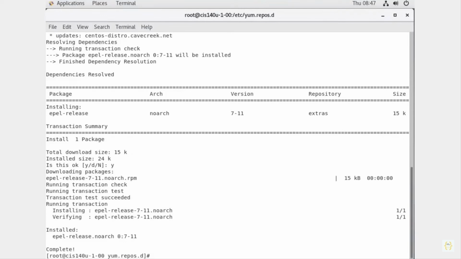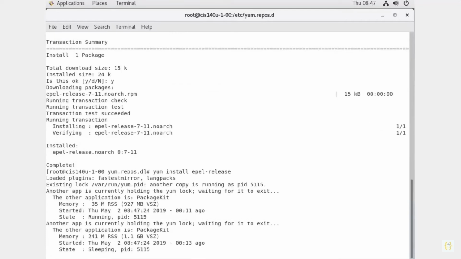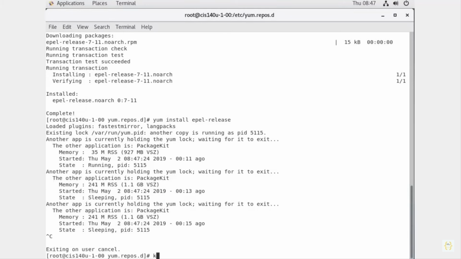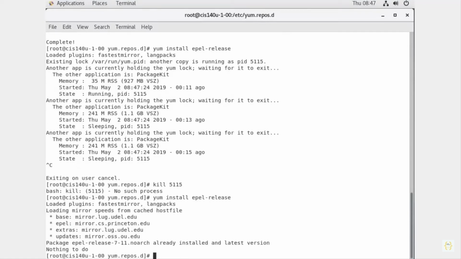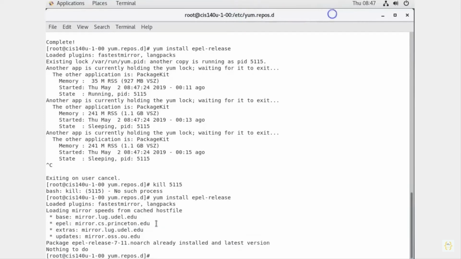So then if I wanted to do a yum install epel-release again, it's already installed, but you'll see, looks like my GUI decided to take over. I can kill that process. Sometimes the applet on the desktop decides to take over. All right, so I yum install epel-release. And now you see, in addition to checking base, extras, and updates, it also checks EPEL to see if there are packages here.